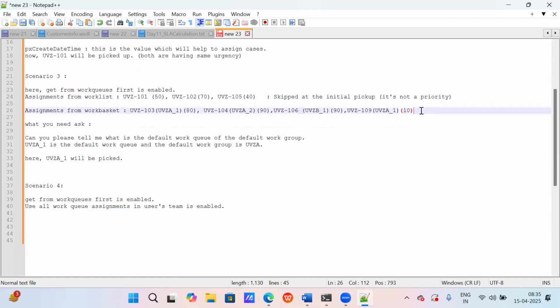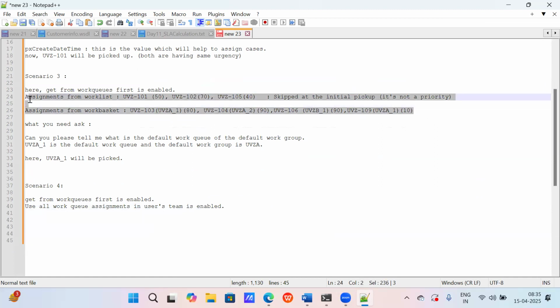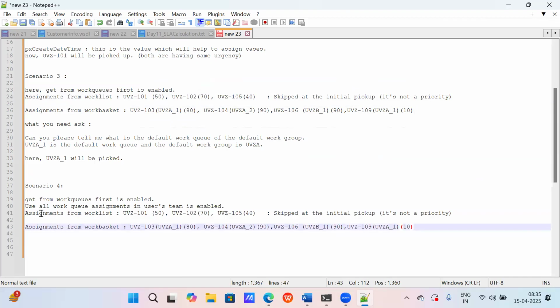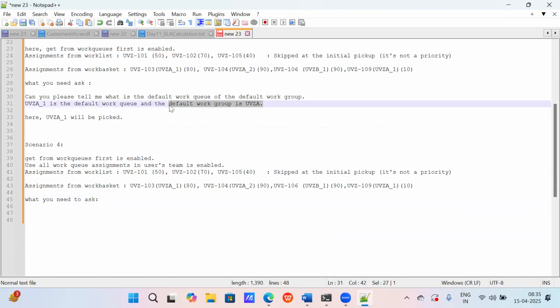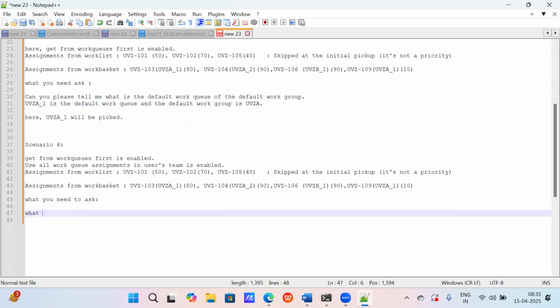Now, if you consider this is the entire scenario. This is the same thing that we have here. Now, if you see, the only thing that you need to ask is the default work group. What is the default work group? He tells that user A is the default work group.